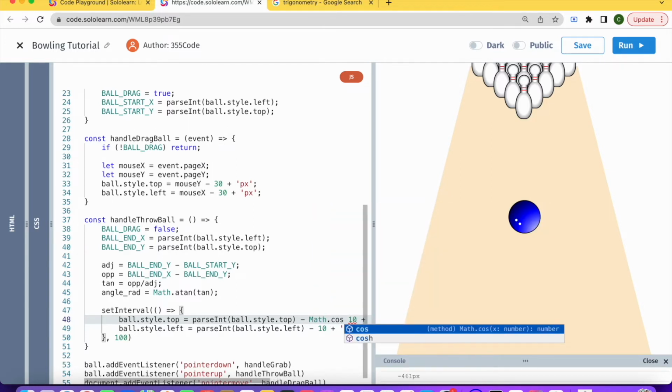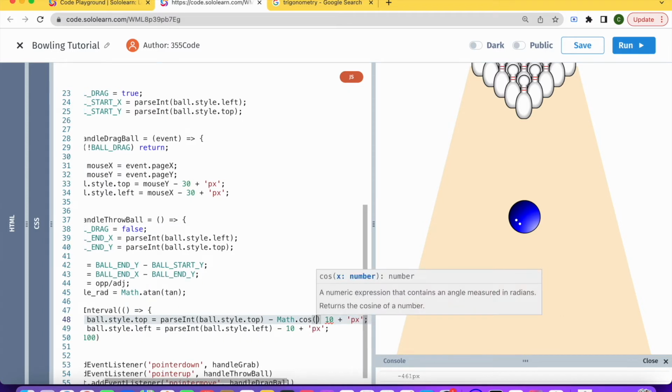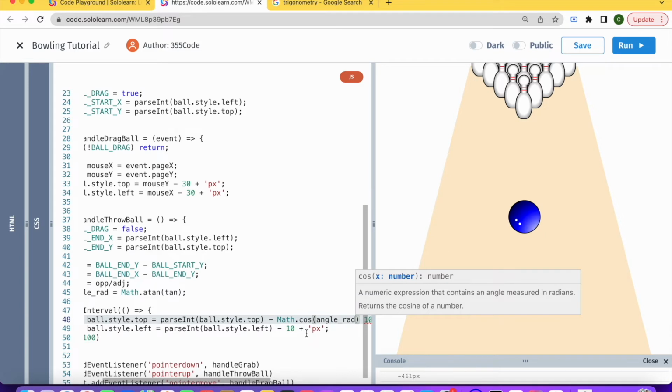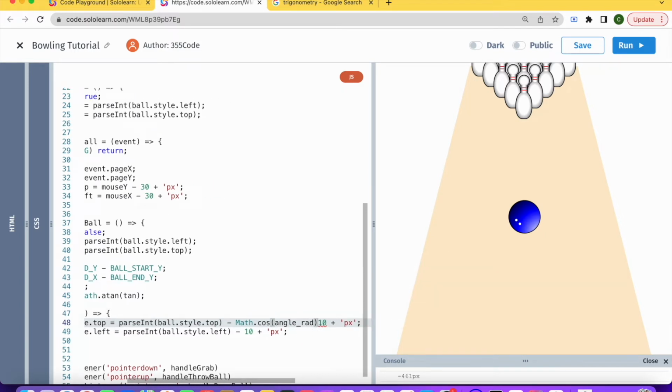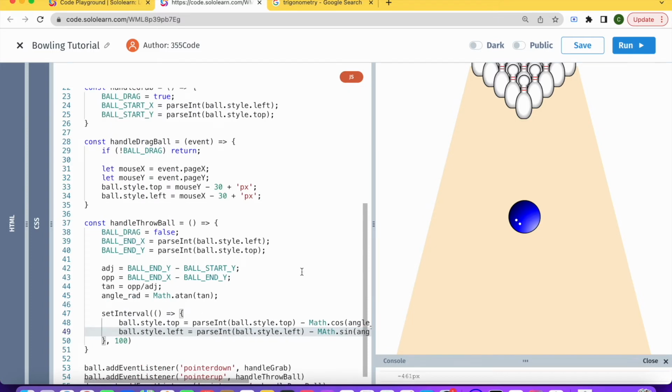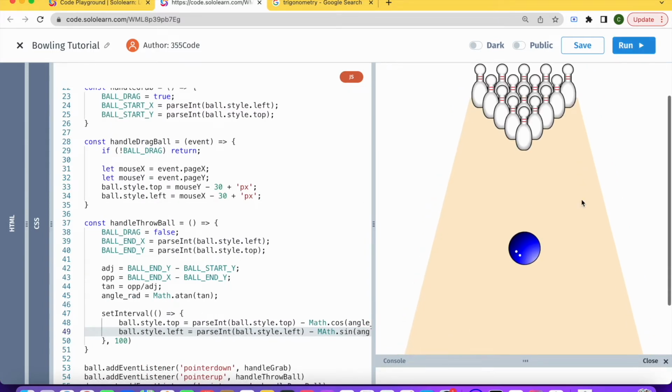The way to do that is just using math.cosine, and here we're going to pass in our angle rad, and then we are going to multiply it by this 10. The same thing we're going to do here: this is math.sine and angle rad, and we're going to multiply it. Okay, so now after we did all those calculations, let's see what happens in our code.